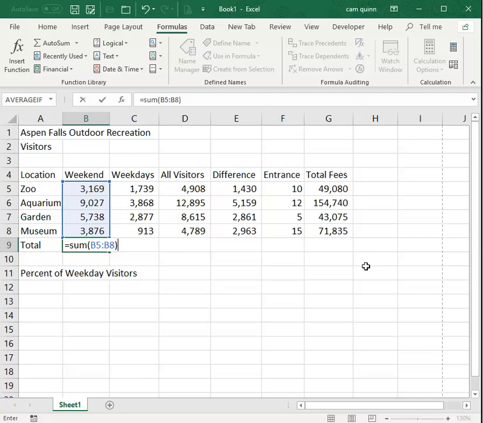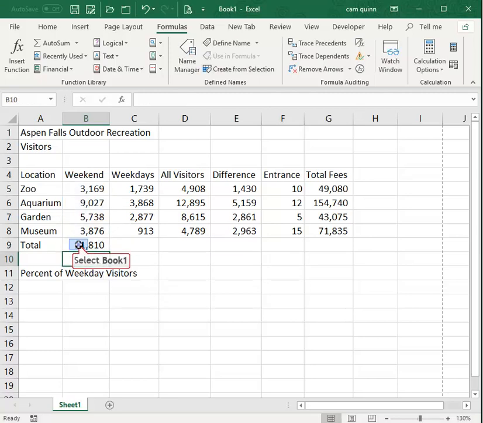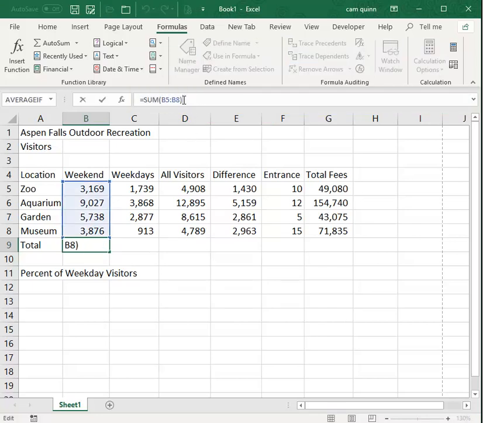and the arguments within a function can be either a cell, a range of cells, a number, or another function altogether. It can be a constant, like a formula, like 2 times 3, whatever. Every individual argument will be evaluated, and then they'll all be added together to give you your total. So when I hit enter here, you can see again, there's my displayed value, 21,810, and there's my underlying value, the function SUM(B5:B8).